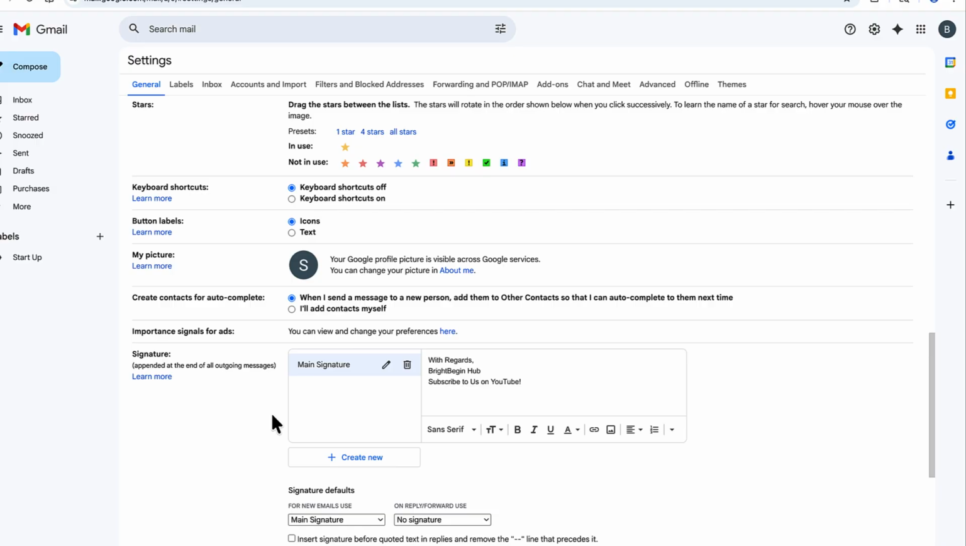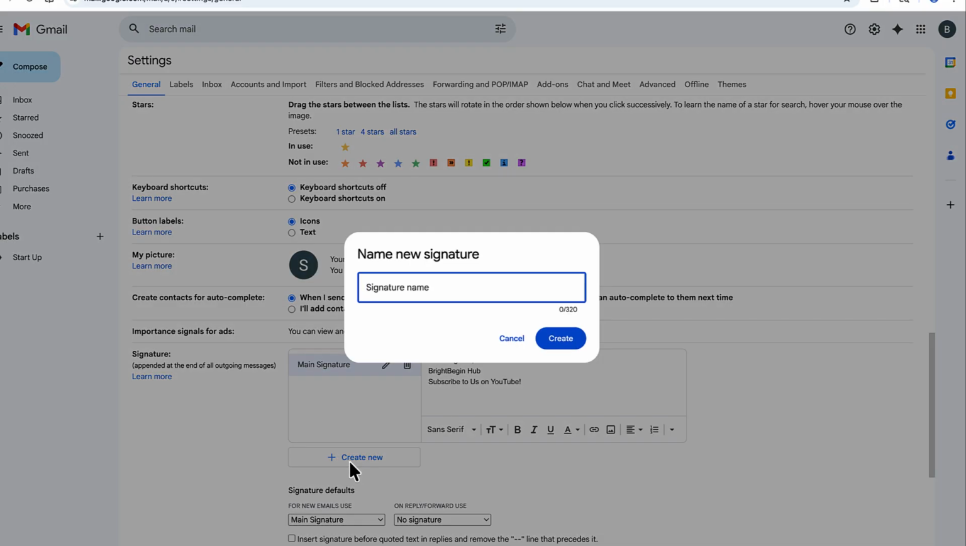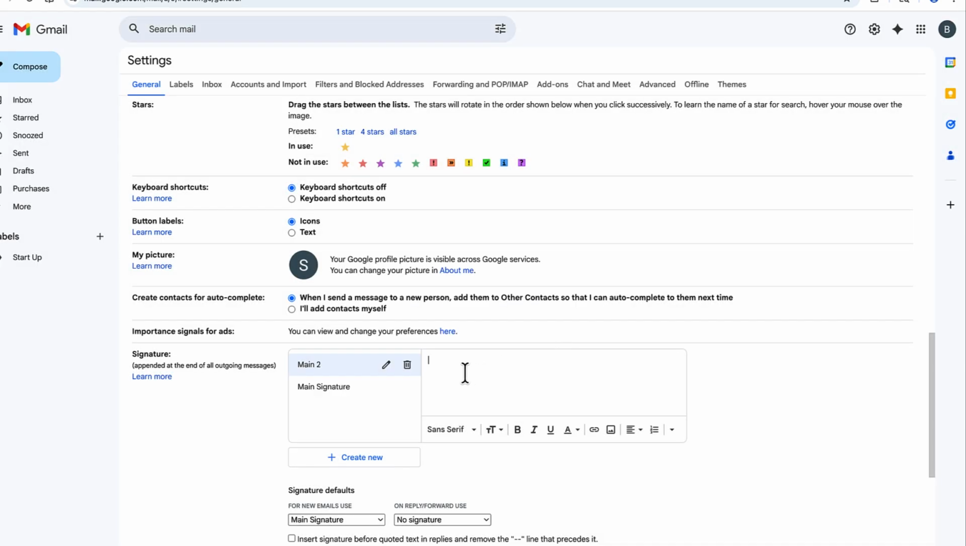Now, if you don't have a signature in there created already, what you're going to do is hit create new. And then you'll just give your signature a title. We'll call this main 2. You can call it something that makes sense. You just hit create, and then from there, you're just going to type in this box. And then you have a few text things that you can change down here. You could add links or anything like that you want in your signature.